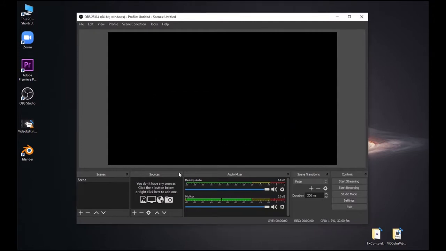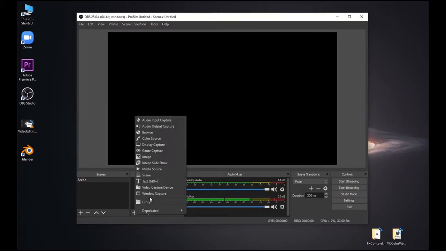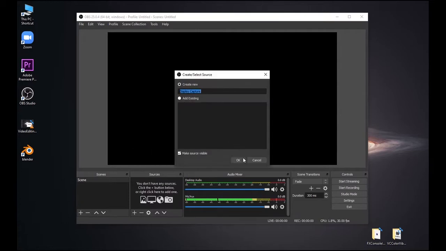So I'm just going to go no thanks. And here's my sources box. You just need to click the plus sign, and you could capture different things. You can capture your webcam, your browser, your color source, audio, just your audio, an image, or whatever. I'm going to capture my display capture, which is my screen. But I could also choose window capture if I want to capture just one window. And you could also add text and stuff, which is pretty nice. I'm going to choose display capture and just call it, I could call it monitor if I want.